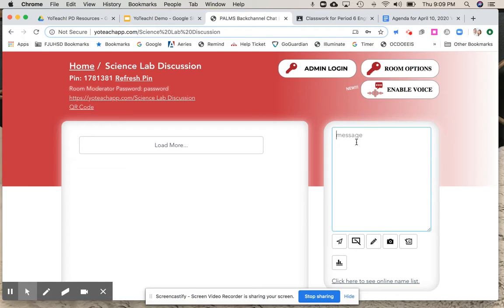So here are the different types of posts. You could just do a plain text. So if you are doing a lab, maybe you do a discussion question, a response question, an essential question here. You can do any sort of plain text post.